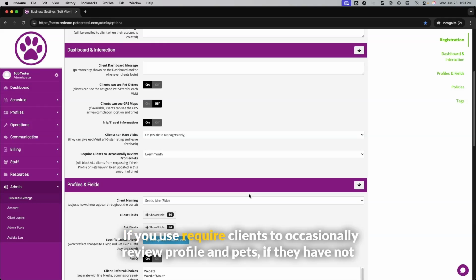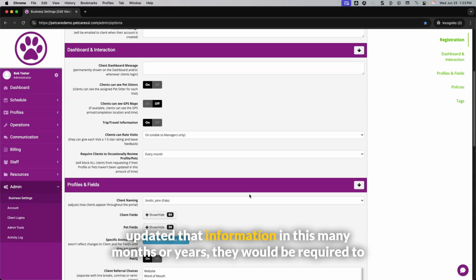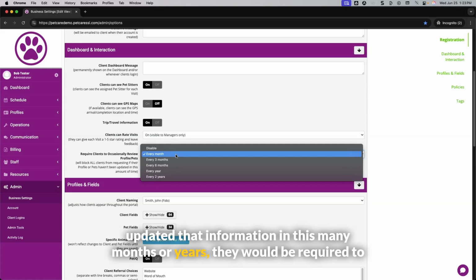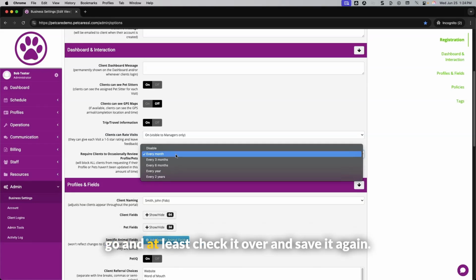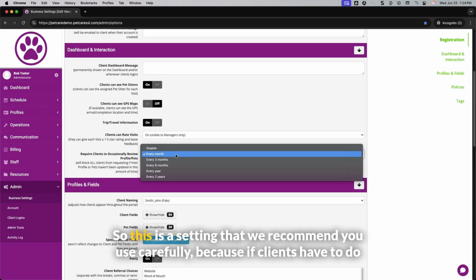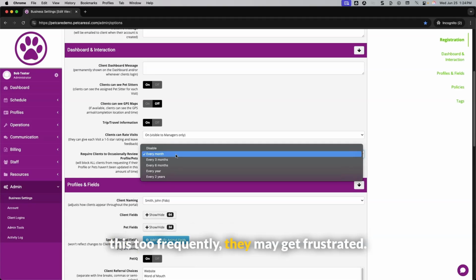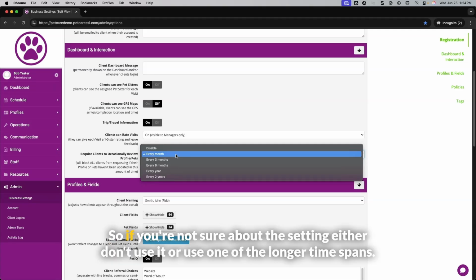If you use required clients to occasionally review profile and pets, if they have not updated that information in this many months or years, they would be required to go and at least check it over and save it again. So this is a setting that we recommend you use carefully, because if clients have to do this too frequently, they may get frustrated.